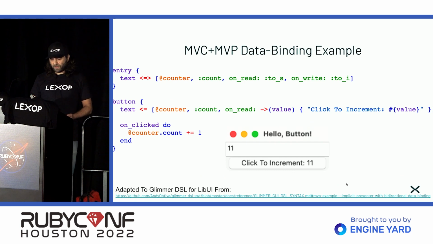Here's a slightly bigger example. So this is combining MVC and MVP with data binding. So we have a button counter, click to increment, and when you click it, it'll increment the numbers. So 11 will become 12, 12 will become 13, etc. However, we also have a text field that's data bound to the same data. So how do we do that? We data bind the entry text to the count attribute on the counter model, and then we data bind the same exact attribute to the text of the button. So now they're fully synced.